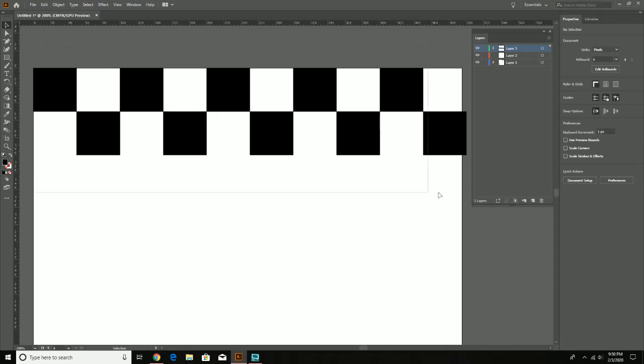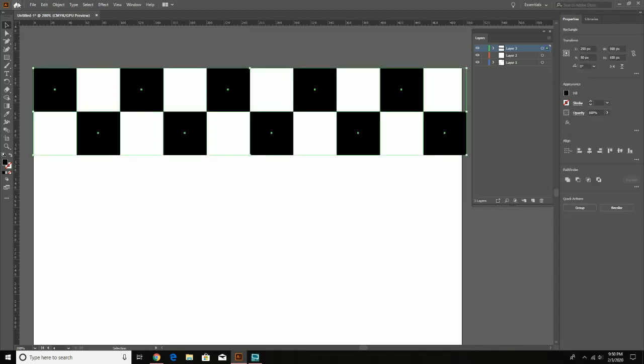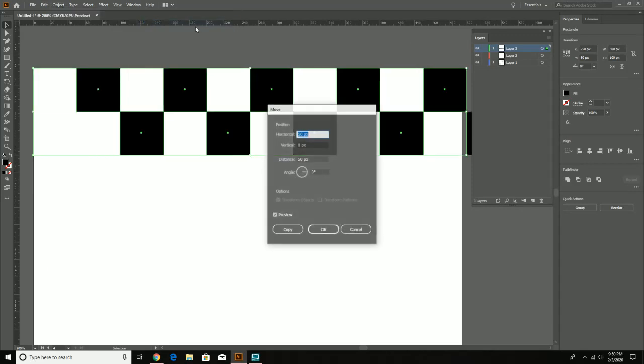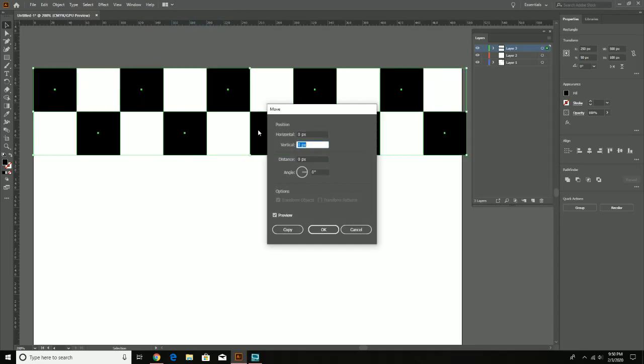So once again, selecting both these areas, and once again I'm going to go to Object, Transform, Move, but this time I'm actually going to just bring that straight down. In this case it's 50 plus 50 pixels, so I need to bring this down twice, pretty much the addition of both of these, which would be 100.